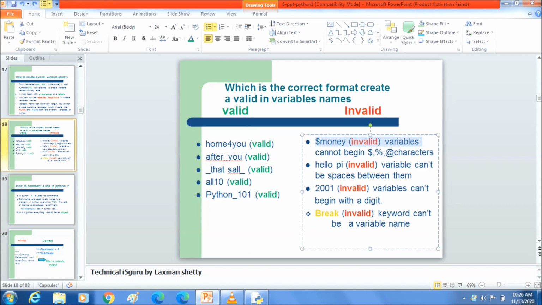Here you can see invalid variable names. Dollar money: variables cannot begin with a dollar, percentage, or at-the-rate characters. Hello pi: here we have written a space between hello and pi, and a variable cannot have a space between them. 2001 is invalid: a variable cannot begin with a digit. And also here, the break keyword cannot be a variable name.